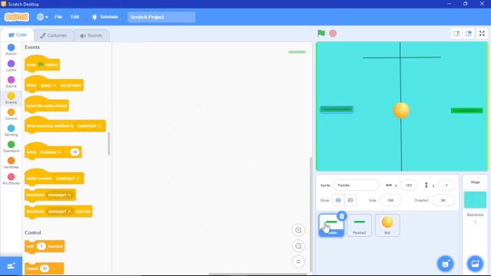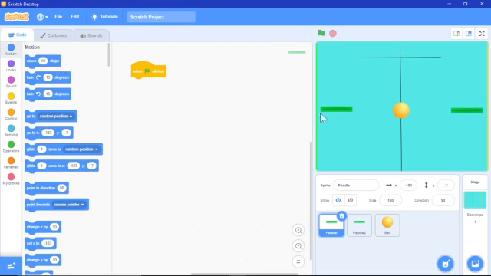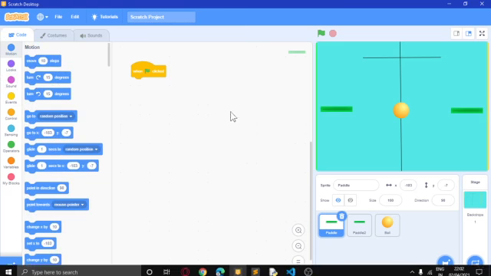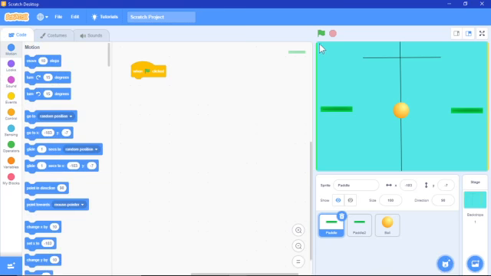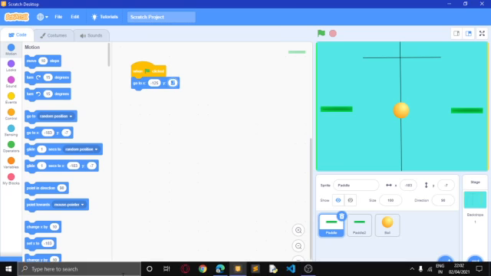So let's do the coding of the first paddle. It's a very small code. When flag clicked, go to X. You can choose any position here. For me it will be go to X minus 125, and Y will be 2.